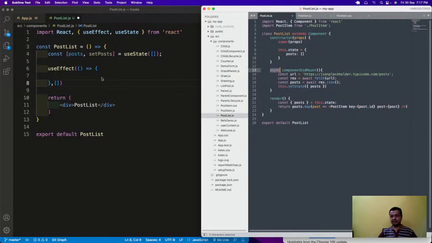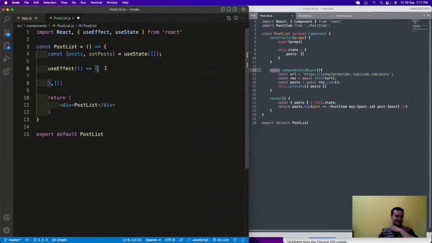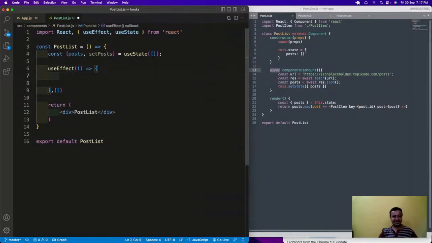Now what we need to do, but here we have made this async. The problem here is that we cannot make use effect async. Why can we not make use effect async? Because inside use effect there is another function. That is the reason. So how are we going to change it here? There is a way in which we do it.